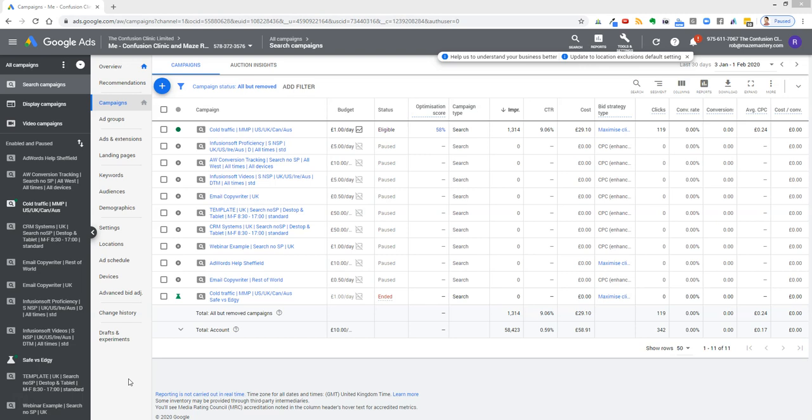Hey, so I had a question this week about cloning a campaign. So the situation is, let's say for example, that you've got a campaign targeting the United States, and you want to create a new campaign with the same settings, the same ad groups targeting Australia.